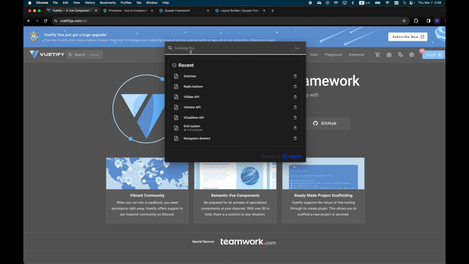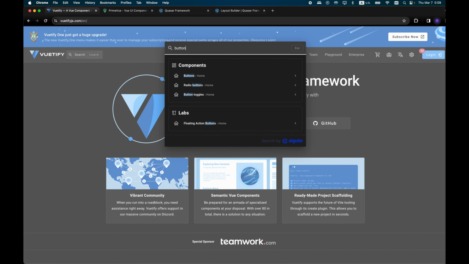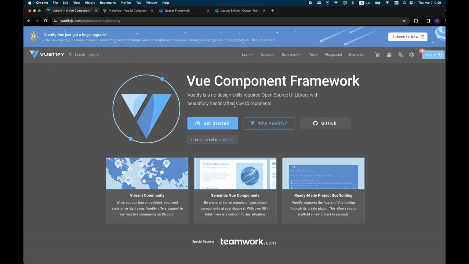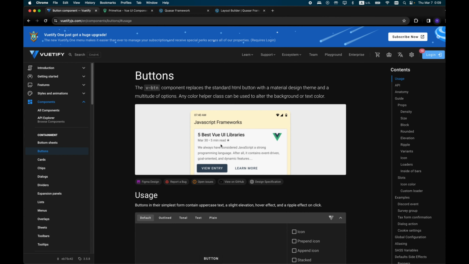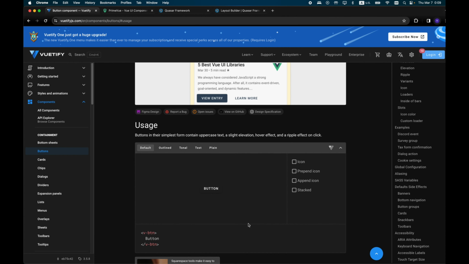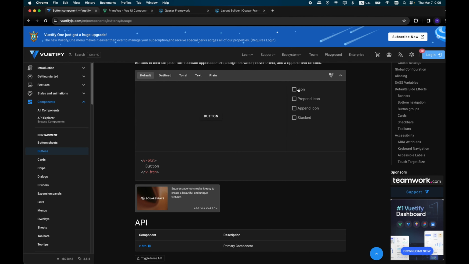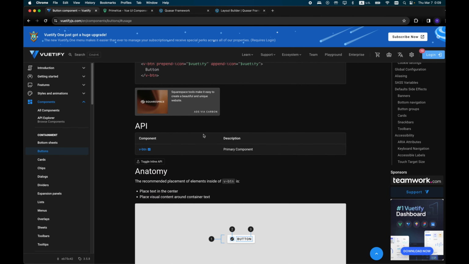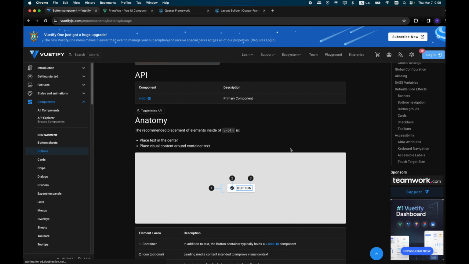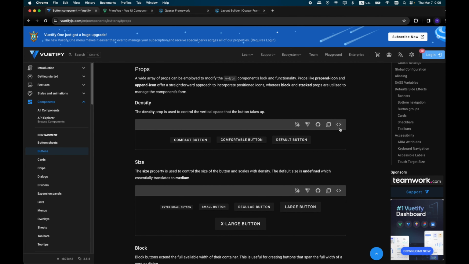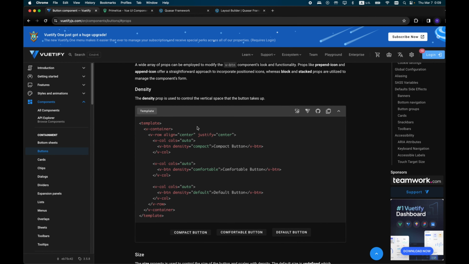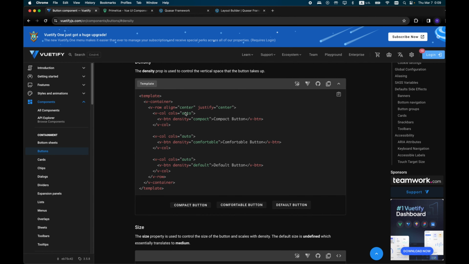Search, let's say button. So it will give you some examples and how to use it. You can just try it out. It looks pretty nice, and I believe if you scroll down more, you can just click view source. It will give you a template, and you can modify the code based on your need.